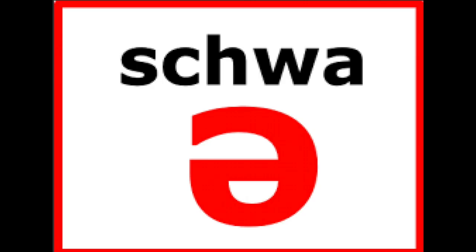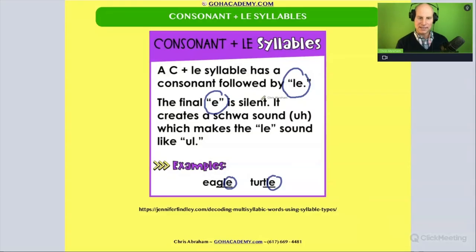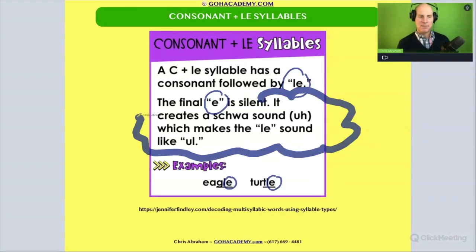And it creates a schwa sound. This is so cool. I wish I had taught this in other classes in the past. This setup with the LE creates a schwa sound. So if we say turtle, the schwa in eagle and turtle is the relaxed throat, tongue, and jaw.